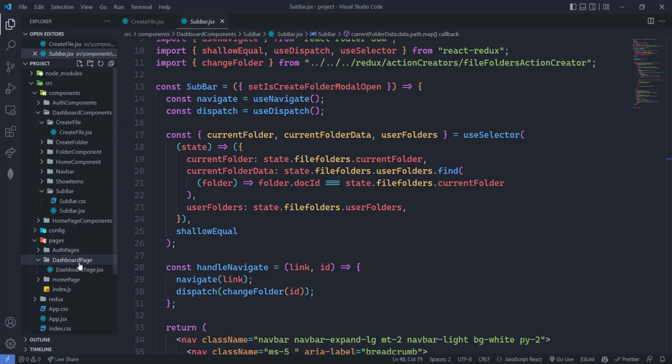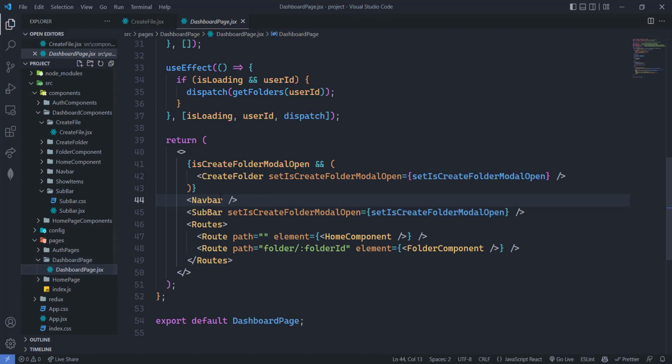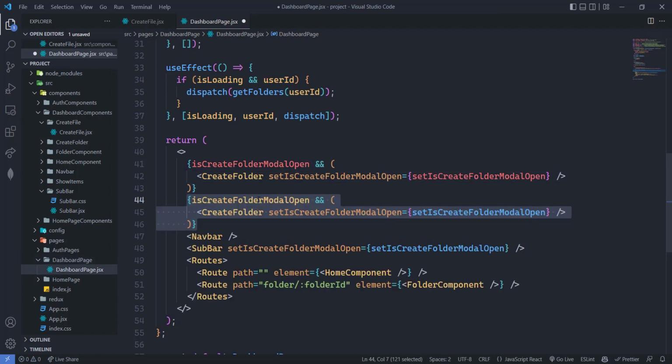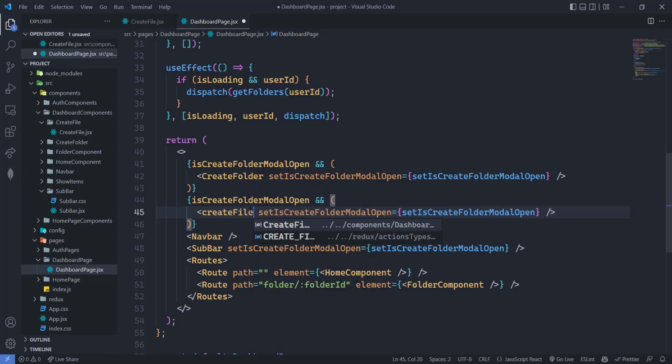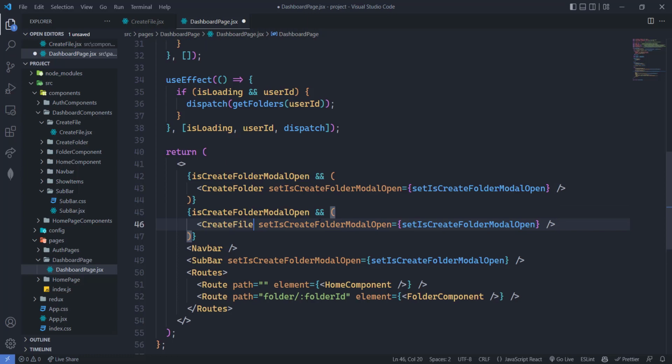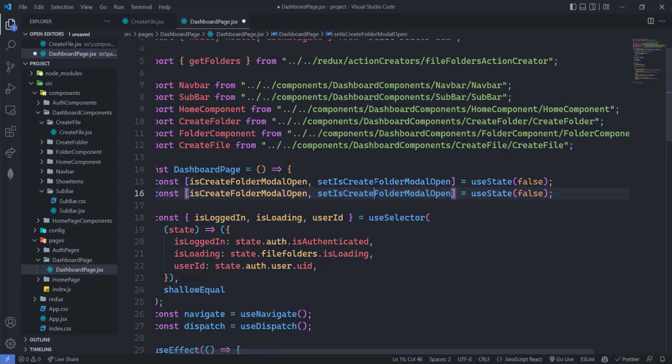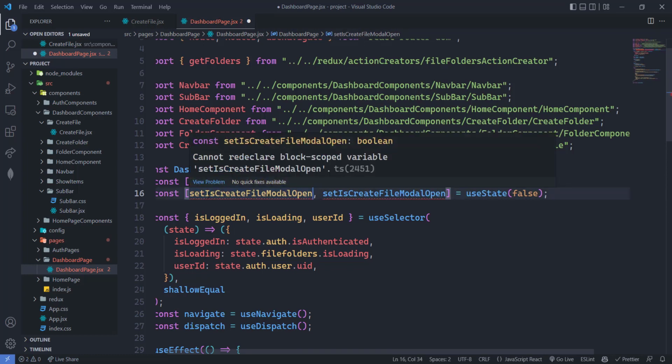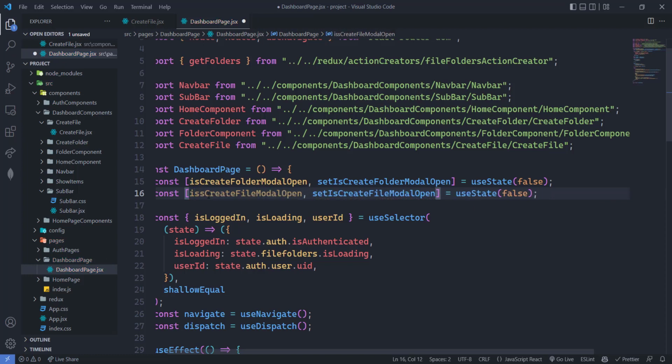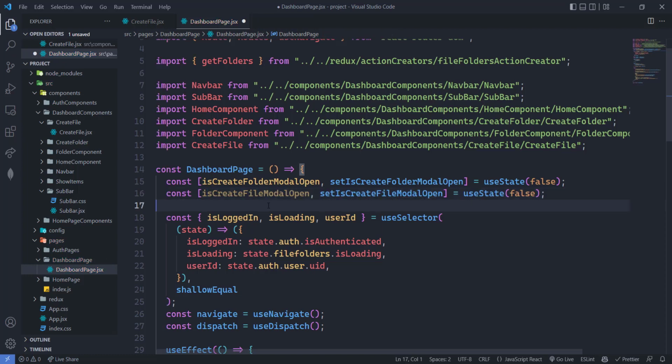In the pages, dashboard page, and this dashboard here, we need to do the same thing. Here will be create file, so create file will be there. We have to pass this thing, and here we also have to pass create file model open, and here we have to create the state. So set is file model open, and here we are going to write is create file model open, like this.